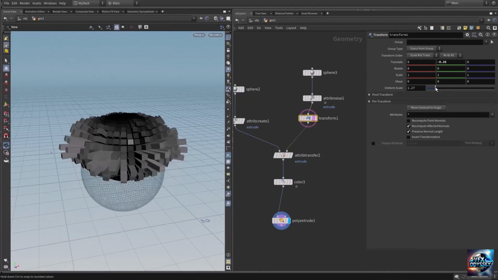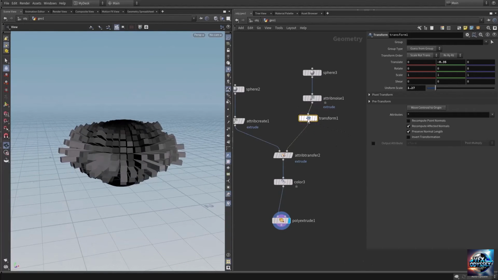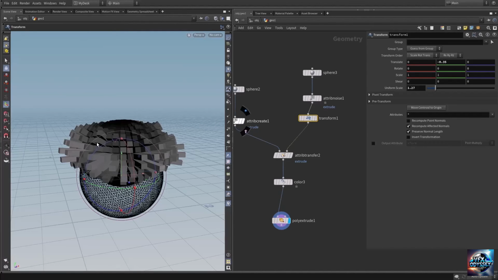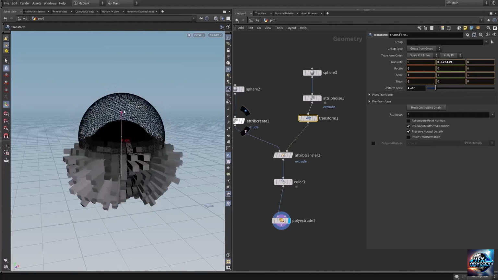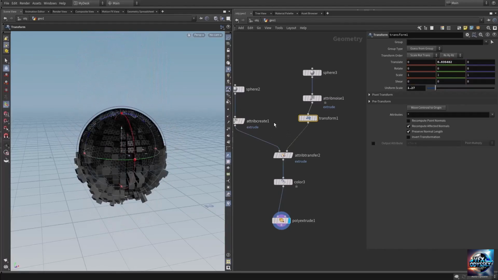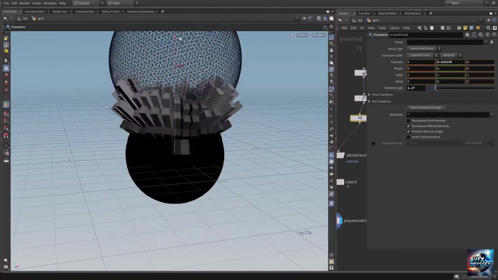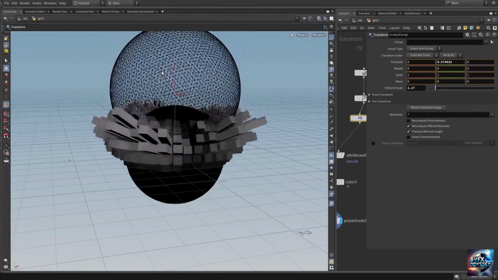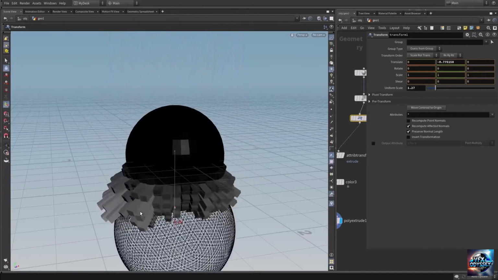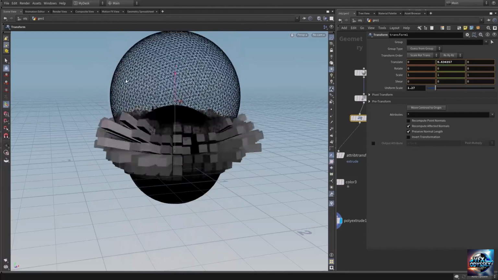So maybe let's increase its scale a bit higher. Okay, and select the transform node and press enter to have access to its manipulator. So select the Y handle to move our sphere up and down. Okay, so now as you can see, we are extruding our geometry. The extrusion is only happening where our attributes have a higher value.